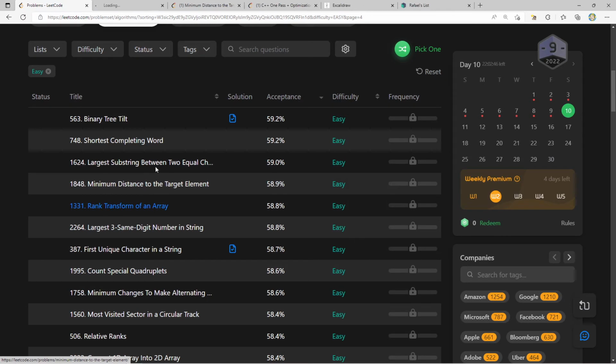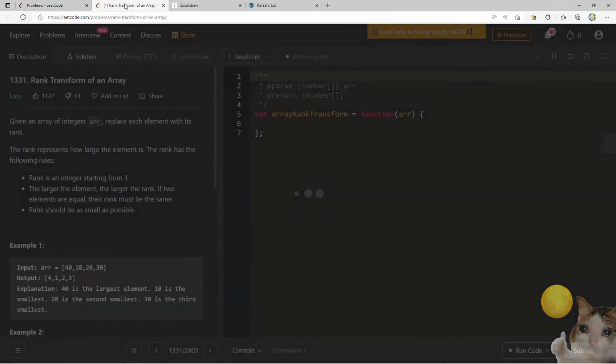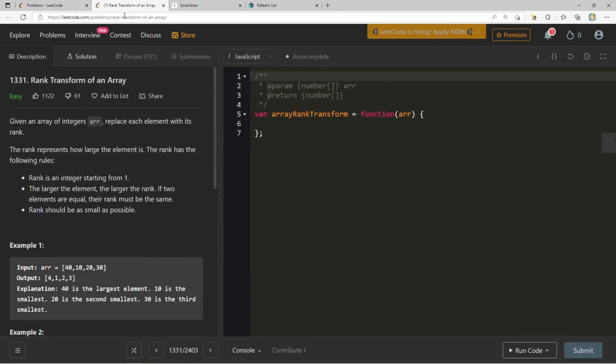All right, so rank transform of an array. Let's see this next one here. Another good question. Given an array of integers, replace each element with its rank. The rank represents how large the element is. The rank has the following rules. Rank is an integer starting from 1. The larger the element, the larger the rank. If two elements are equal, their rank must be the same. Rank should be as small as possible.